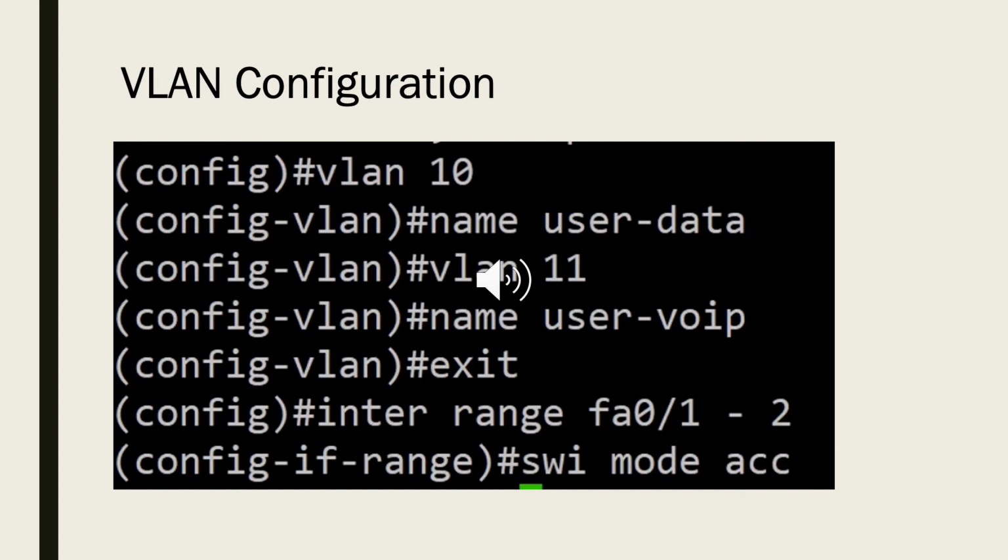Now that the VLANs have been created, I will assign them to the user ports. In this example, I will configure ports 1 and 2 at the same time using the interface range command. Normally I can type directly interface range fast 0/1 to 2. That means FastEthernet 0/1 to 2.